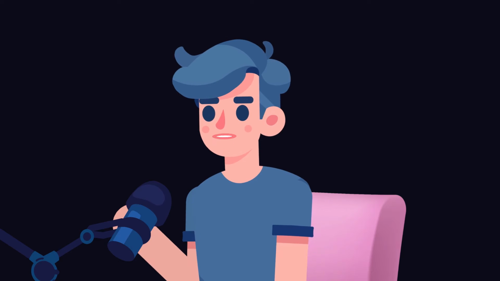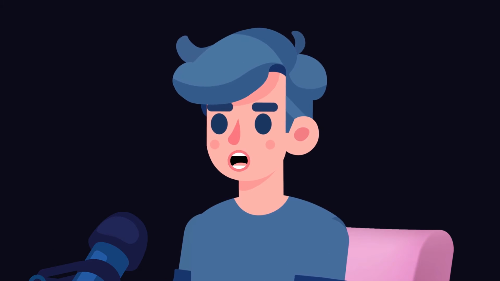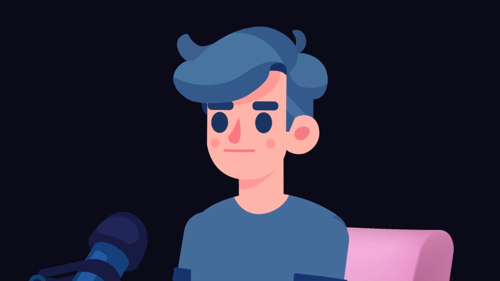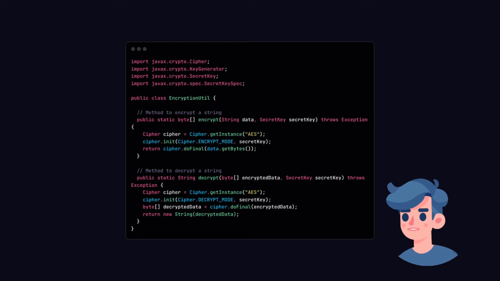Now that we have our project set up, let's start coding. The first thing we'll do is create a simple encryption and decryption application using AES, Advanced Encryption Standard. Create a new Java class in your project directory named EncryptionUtil. This class will contain methods for encrypting and decrypting strings. Here's how you can structure EncryptionUtil.